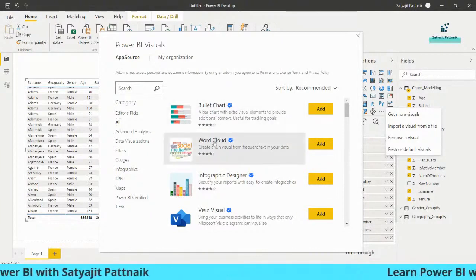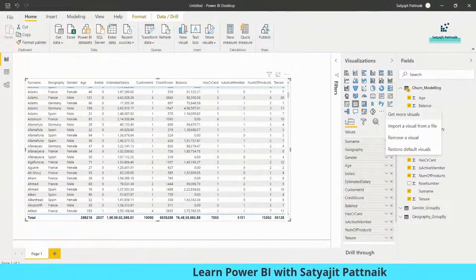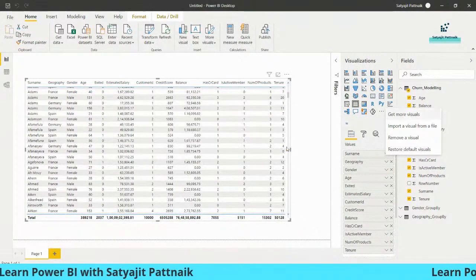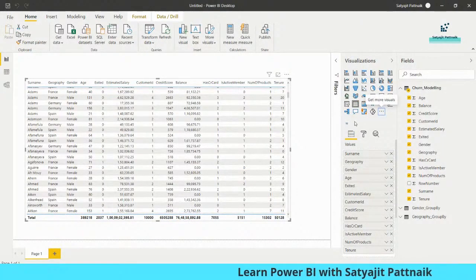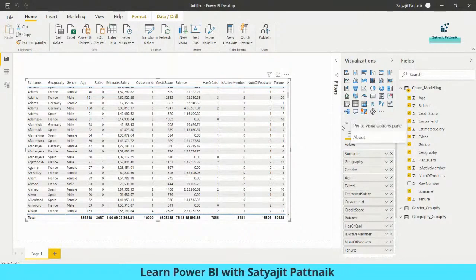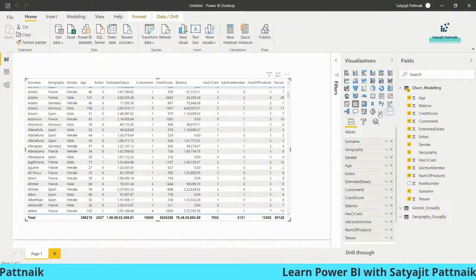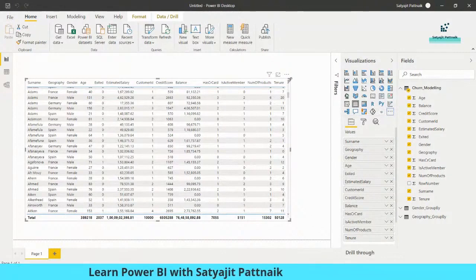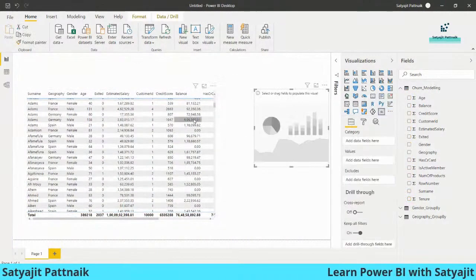So let's say I want to use word cloud. So let's add it. Once you add it, you will see your new visualization here. So import has been successful. Now, if you don't want to repeat these steps again and again, simply right click on this and pin to visualizations. That means it will be available by default in your pane. Now let's quickly close it and try to open word cloud.